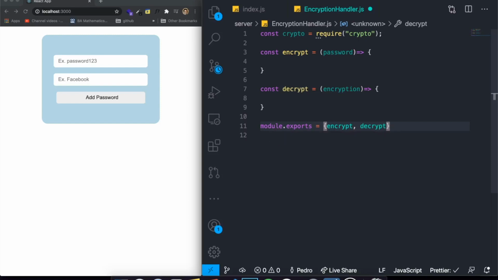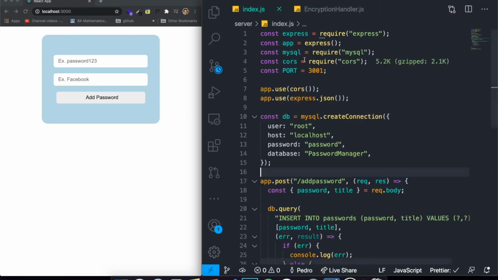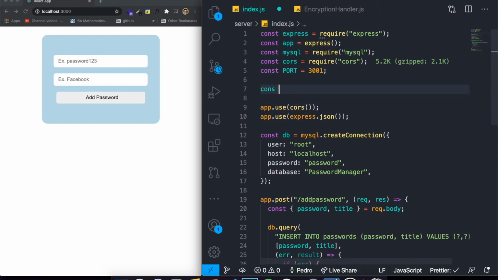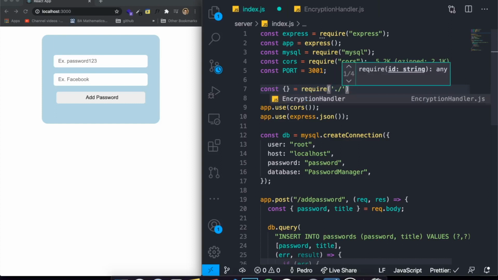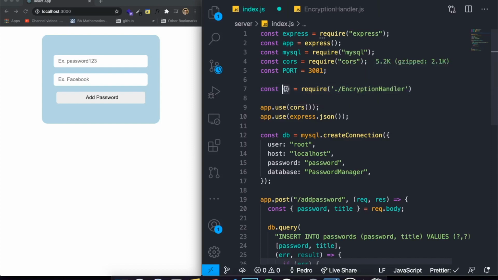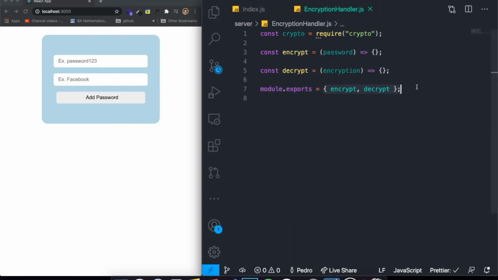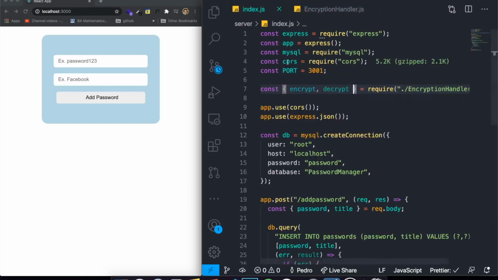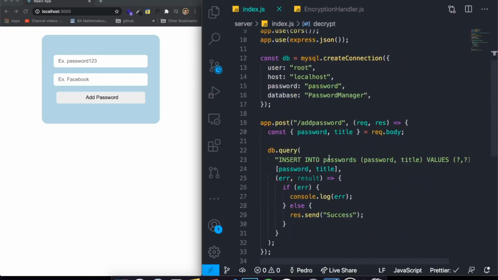So decrypt. Okay. And now if we want to access those files over here, in our index.js, we can just come at the top here and put some space, say something like const equal to require, and we're going to require where our file is, so /encryption handler. Now we can access both functions, encrypt and decrypt. Since we're exporting them as an object containing the two functions, we can just access it and destructure it like this. So we have access to the encrypt function and the decrypt function in this file.